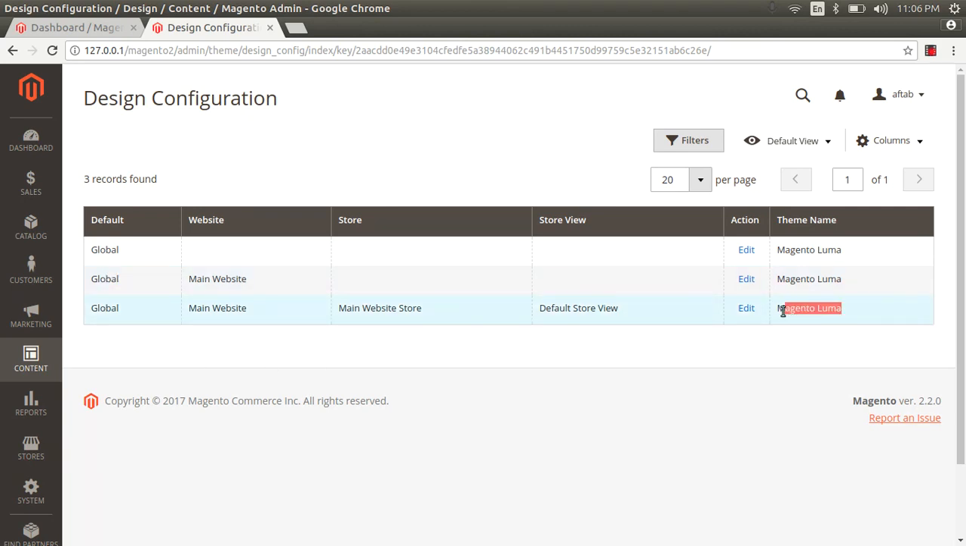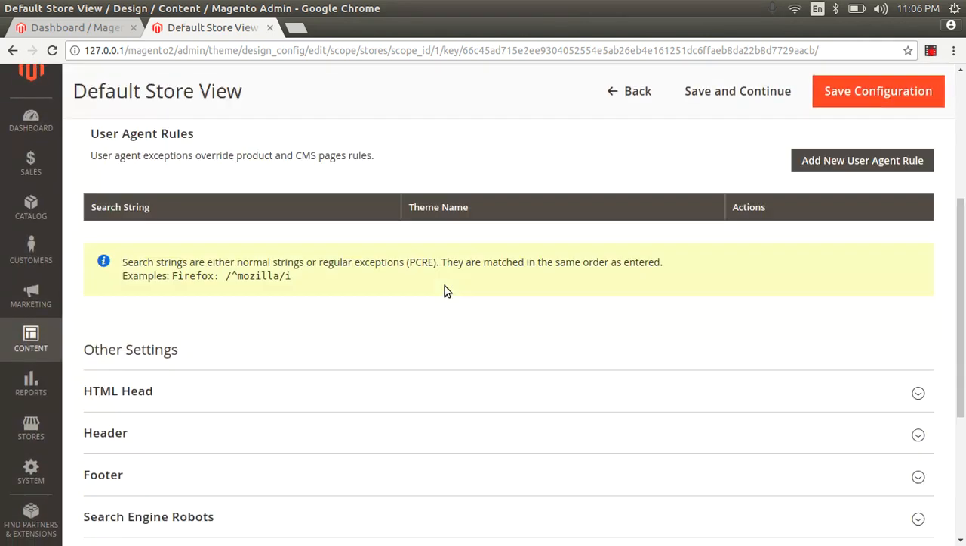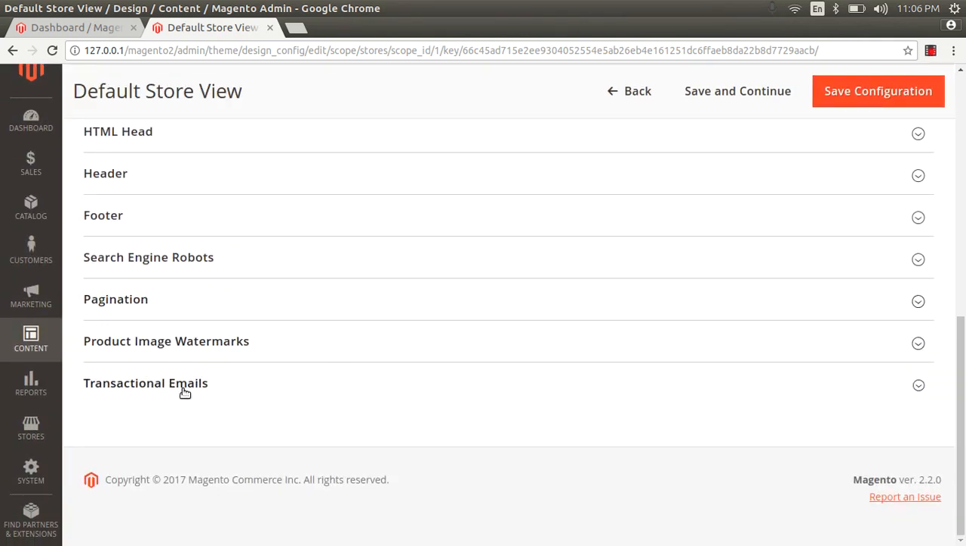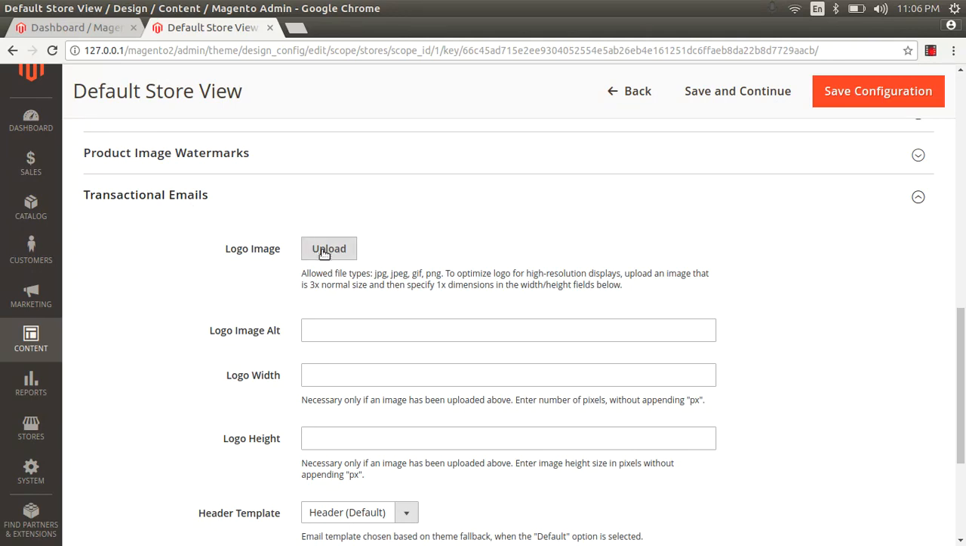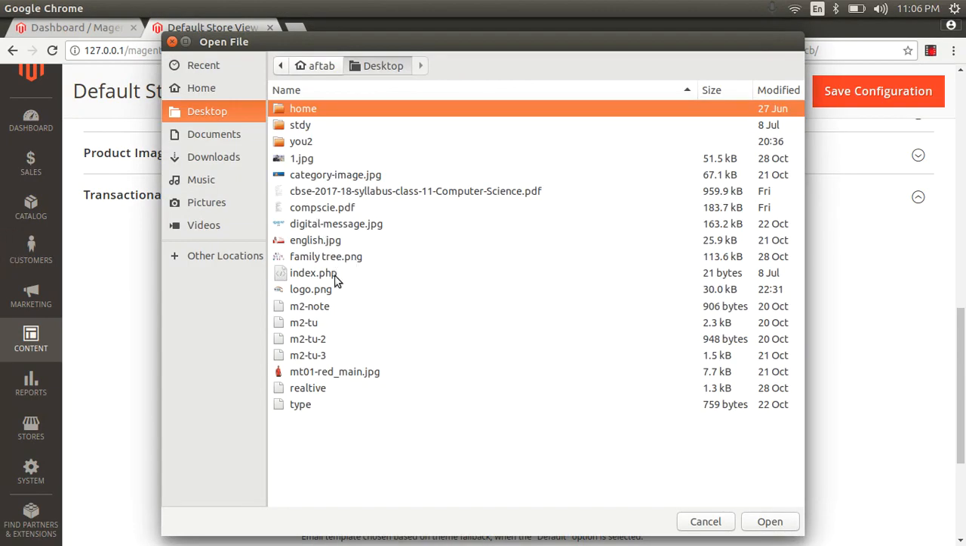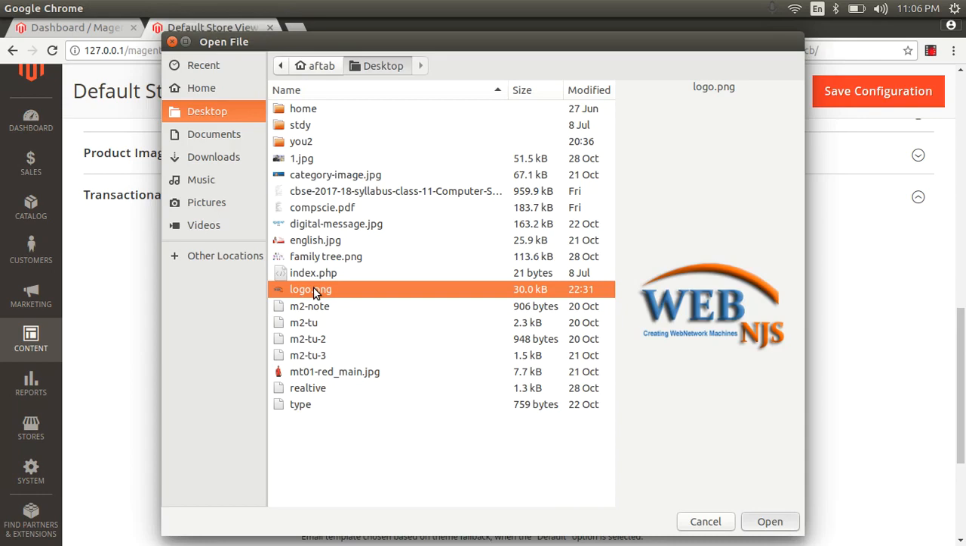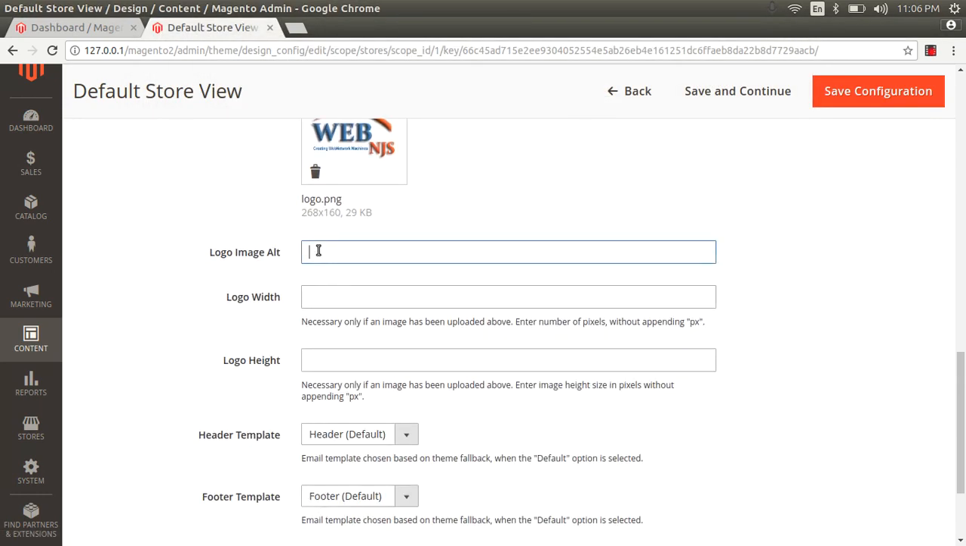Here it also mentions your number of themes. Currently we are using Luma, but if you have any other theme, you can click on your currently chosen theme. Click on here, scroll down and see the section Transactional Emails. You can choose the logo here. Here the logo is the Avengers logo, and here the alt is Avengers, and width and height as per your requirement.